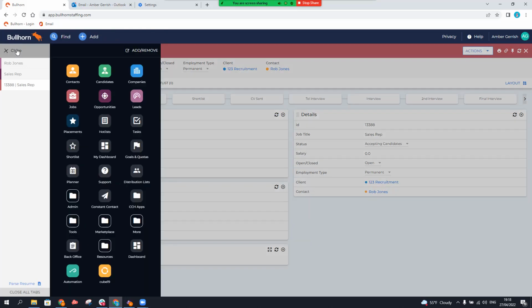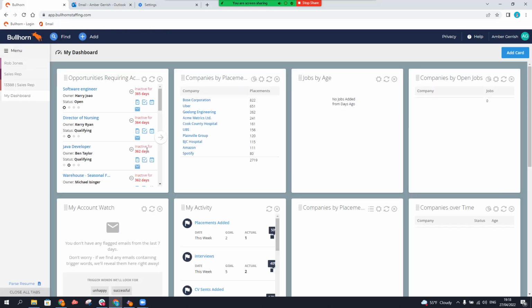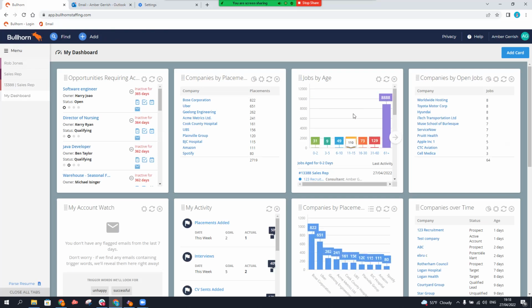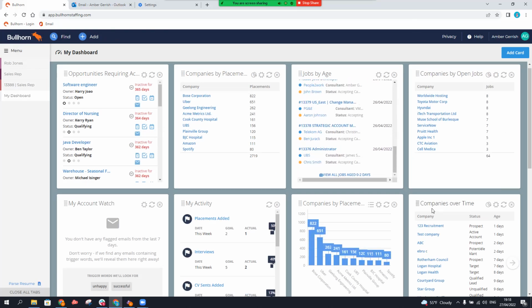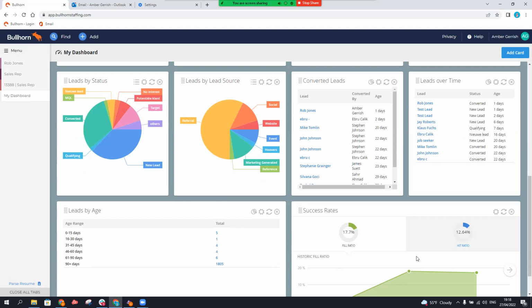But if we now have a look at some of the dashboard cards, we'll be able to see some interesting data on how long leads have been open and some of those conversion rates. So if you go back to your menu and then to my dashboard, you can load up a series of cards in here on your leads and opportunities. So we've got leads by status, by source, our converted leads here, leads over time, and leads by age, and then some success rates. So here you can see that we've got our Rob Jones that we added. So we can see that they're in the converted leads pot.